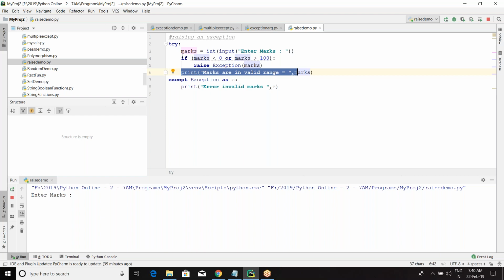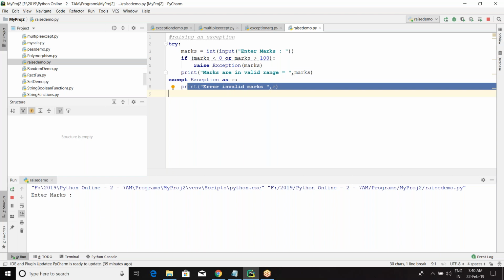Here the code will get terminated and it will go to except, and there it will go with the message. So the remaining part of the code will not get executed here. That's the need of going for raising. Even if you give 110, it will say error invalid marks.